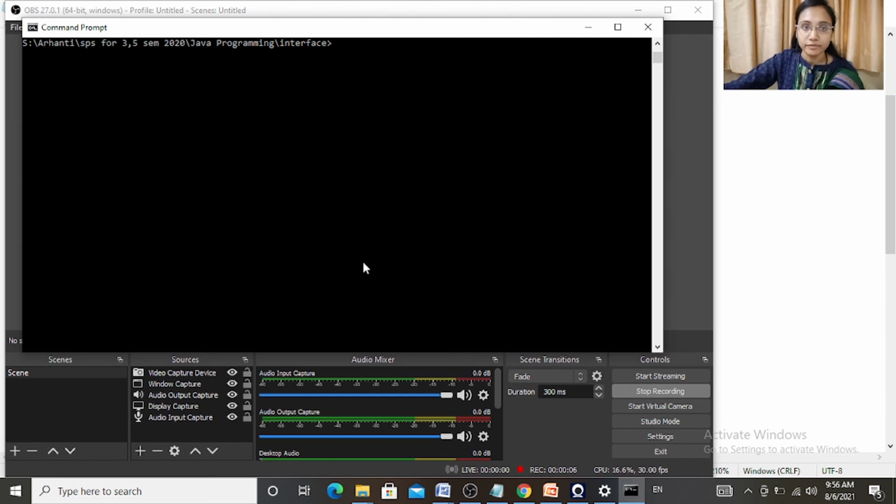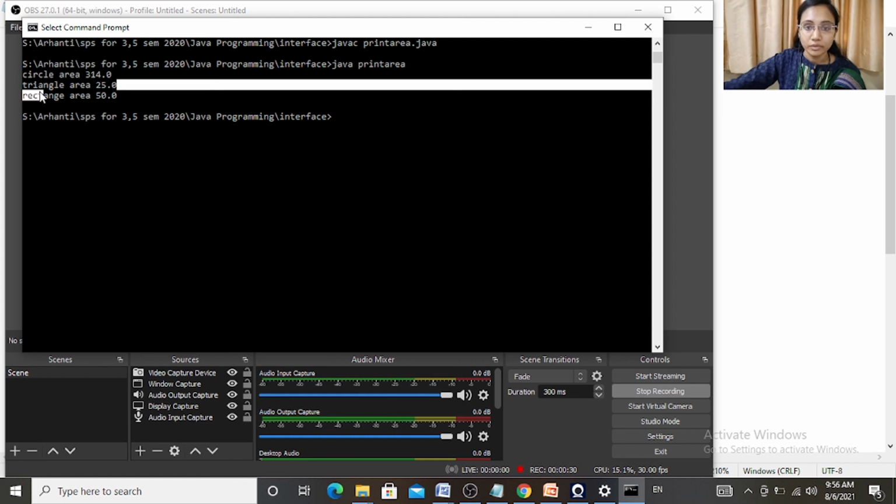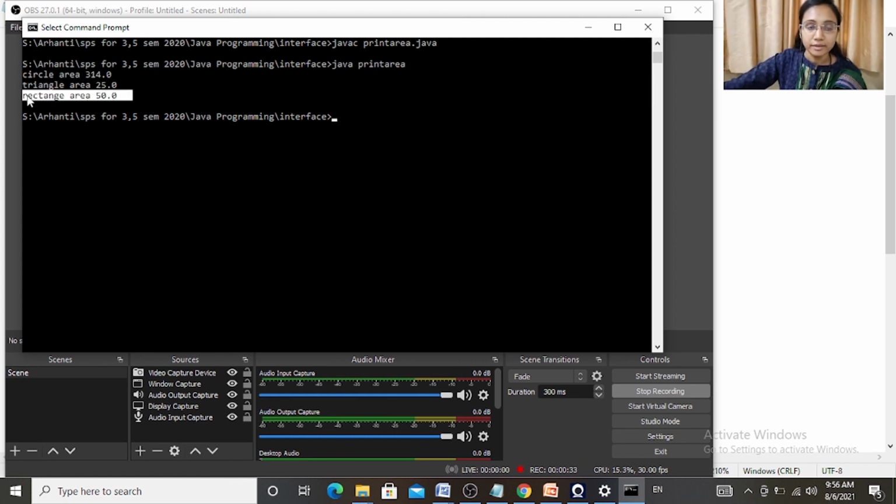Now let's run our program. So I will write javac, name of my class, that is PrintArea.java. It is compiled successfully, so let's run it. Java PrintArea. See, the area of all the 3 shapes are printed: circle, triangle and rectangle. So this is how we can create an abstract class and method overriding in an abstract class.